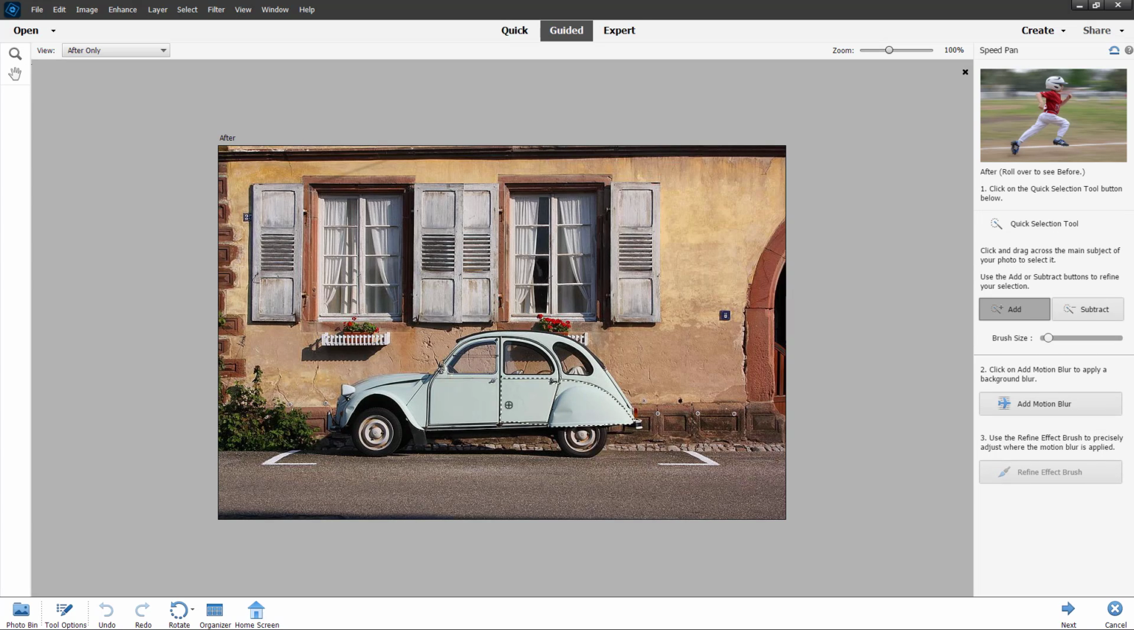selection tool to select out the object that you don't want to add the motion blur to. So I'm just going to select this car right here, just like this. And you can see that there are more parts being selected, like this part of the windows right here. So I can go onto subtract right here and then click and drag this out, just like this. And then that part is subtracted, as you can see.